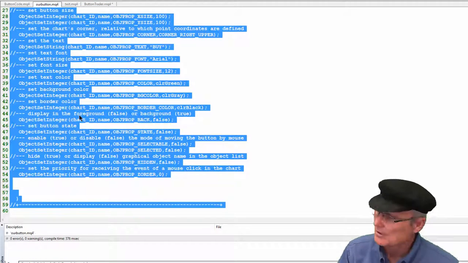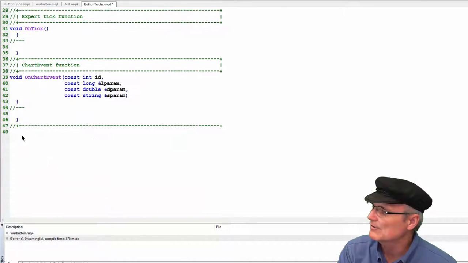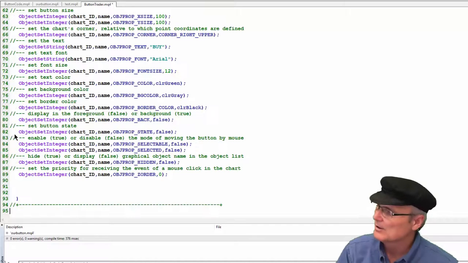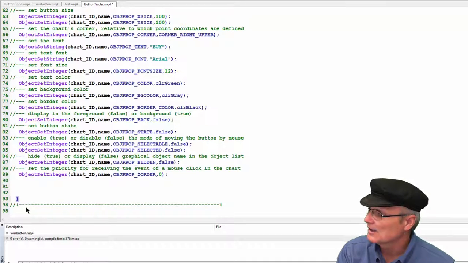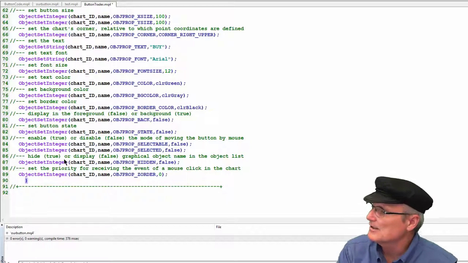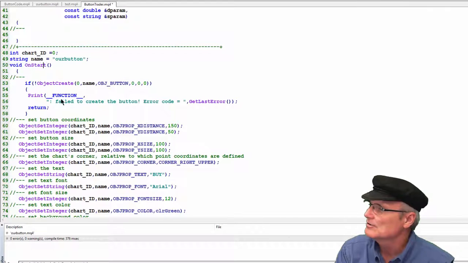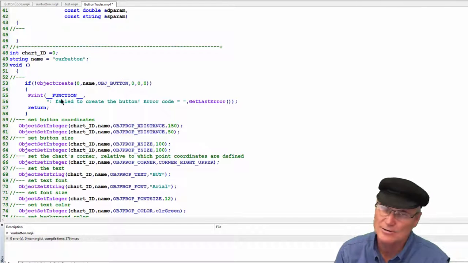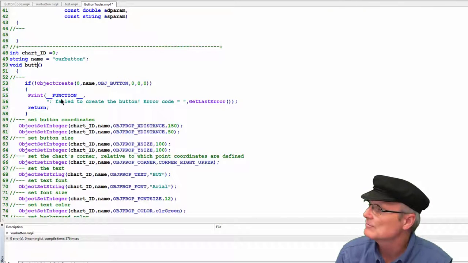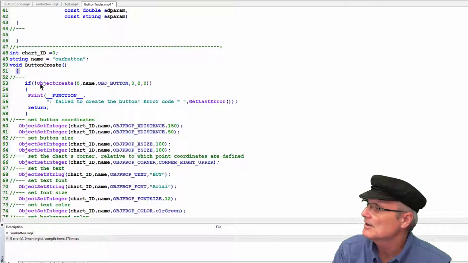There we go. Let's go over here and put this in our button trader EA, down below everything, down in here somewhere. There it is. Okay, now obviously we don't want a void on start function here. So this is now going to become the button create function. Whoops, capital B. I think that's the way I spelled it. Button create. There we have it down there.